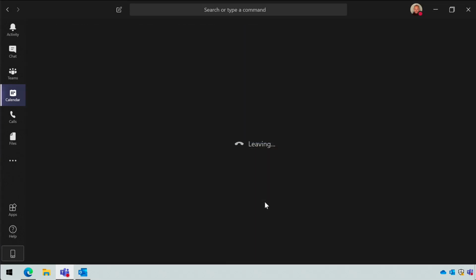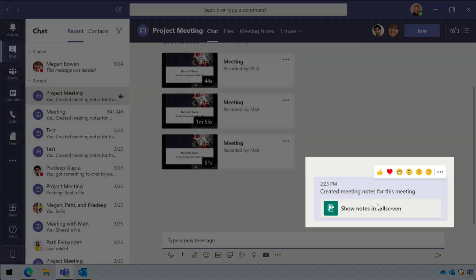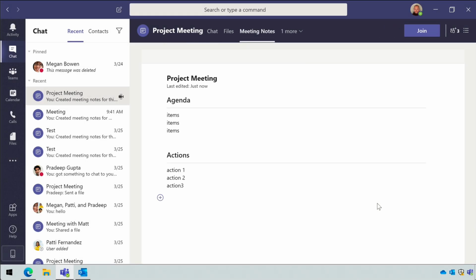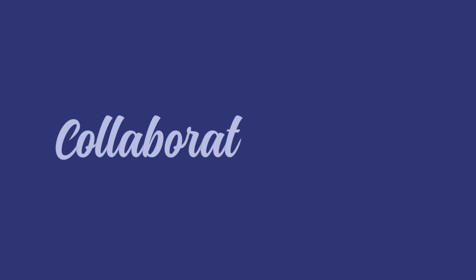When the meeting's finished, you'll see a card in the chat that tells you that meeting notes were created. You can view the notes full screen like this, or you can just go to the Meeting Notes tab at the top of the meeting window. The meeting notes are there for you to see if you have any meeting actions that you need to move into other apps like Planner or To Do. So that's the best way to take meeting notes in Microsoft Teams.